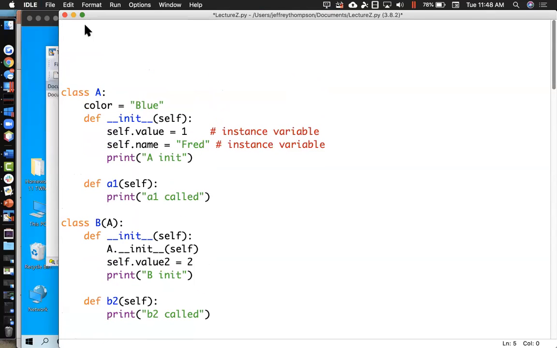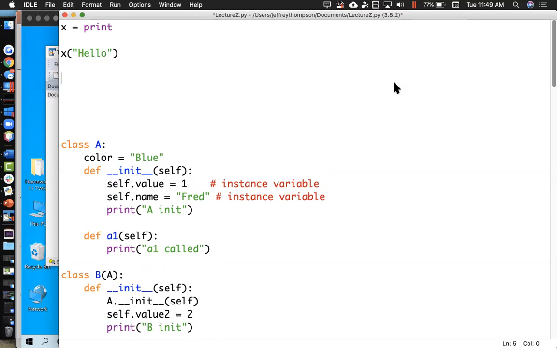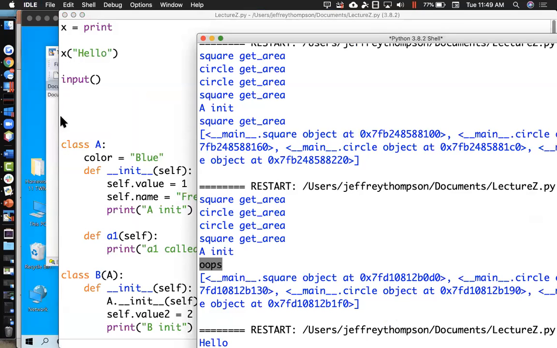So a variable can hold a reference to a function as well as anything else, right? I could say x is equal to the word print, right? And then I could say x hello, and it's going to print the word hello. Just like that.